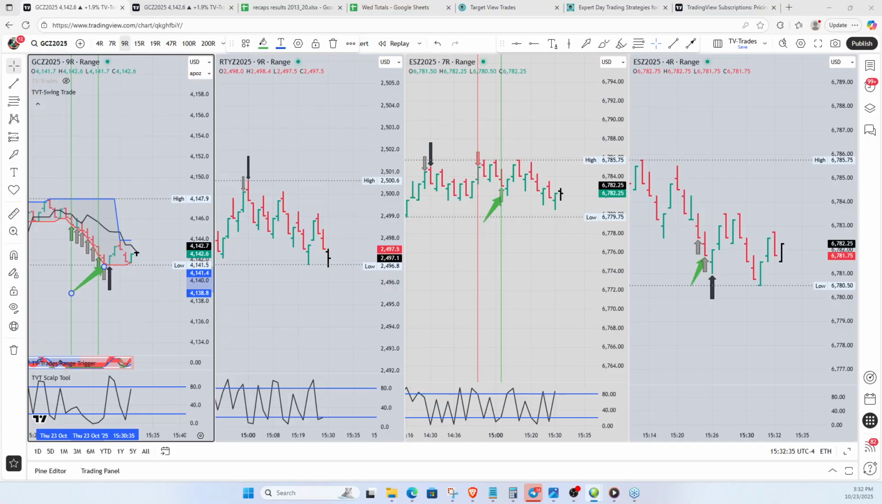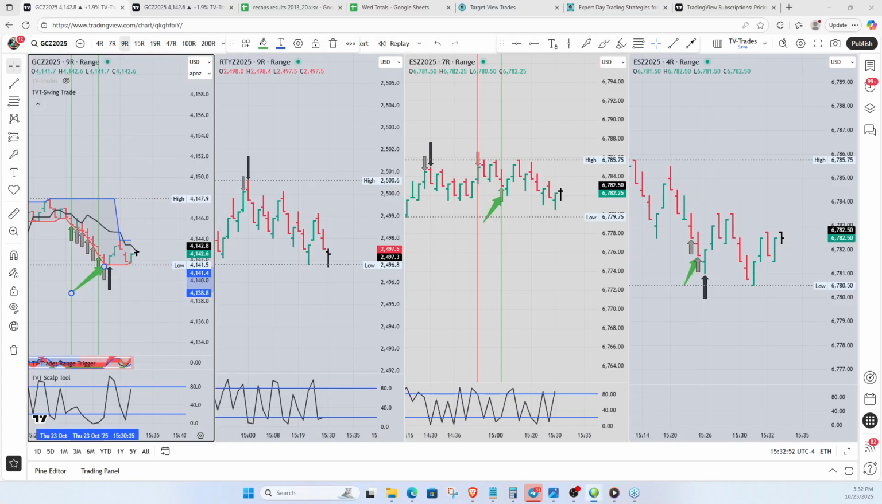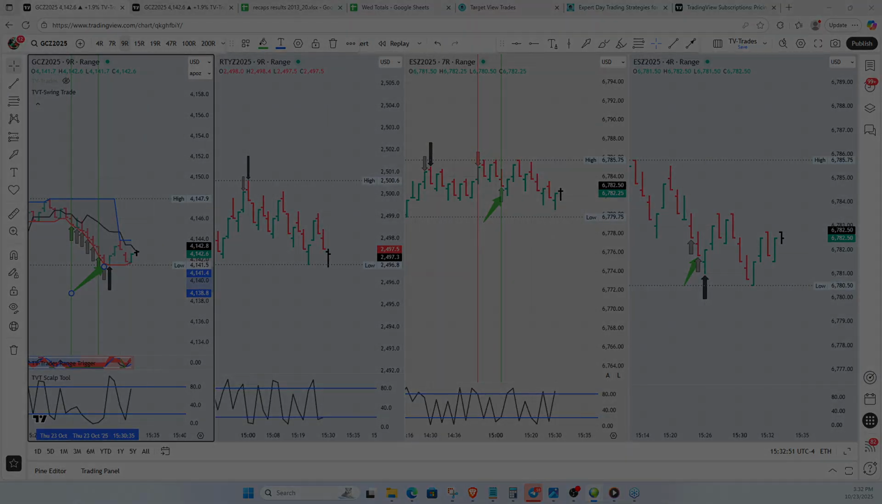On the gold, it was exactly 5, 42.5 to 43.0. Okay, and I'll show it to you. I'll show you the print. Also, an NQ trade that just went to break even, and I'll show you that in a second too. You'll see that in just a second.